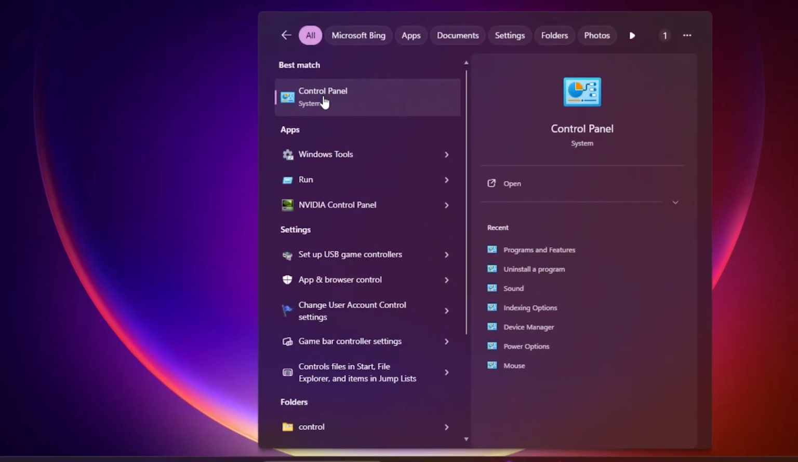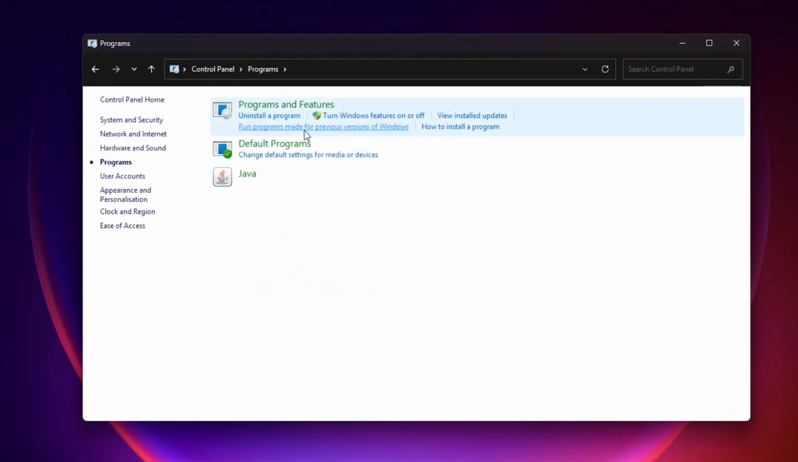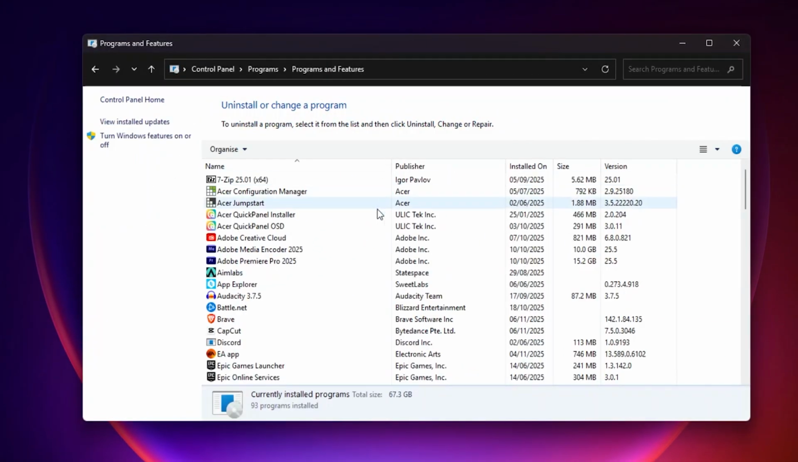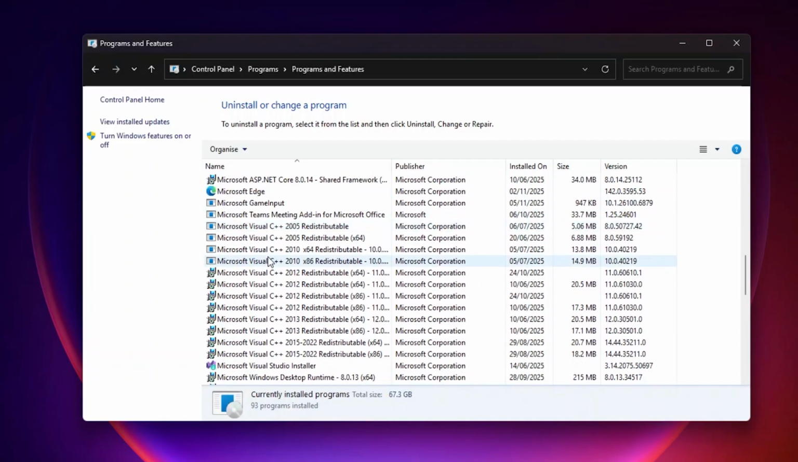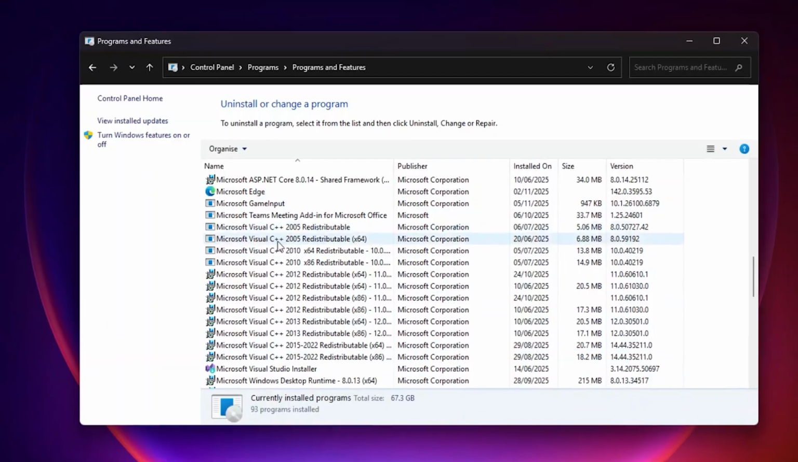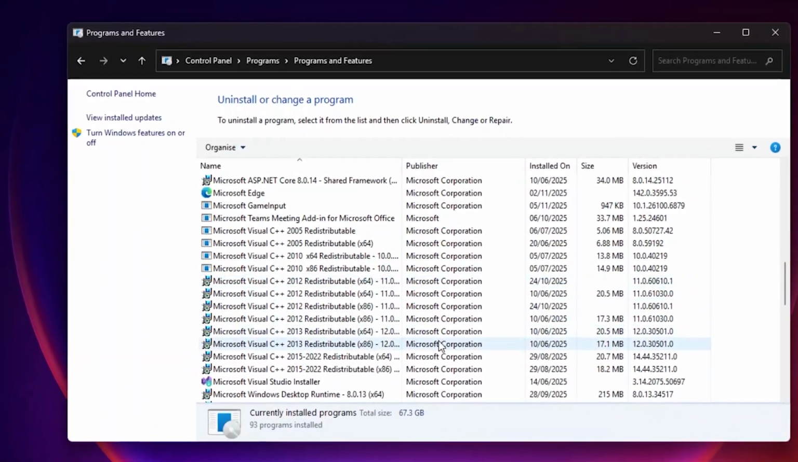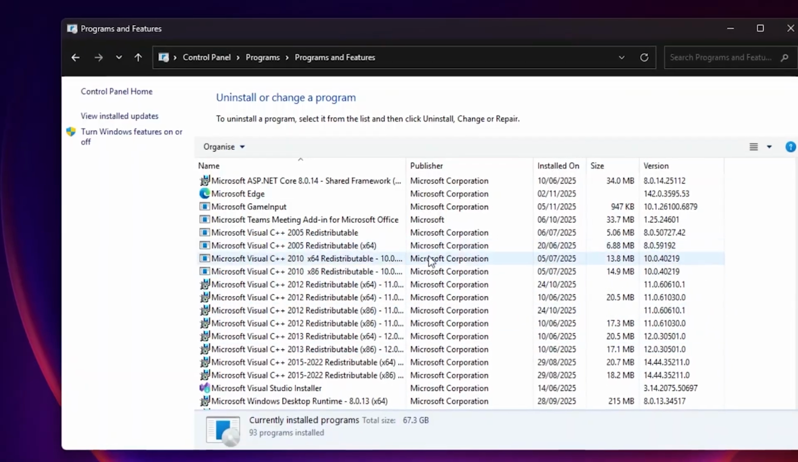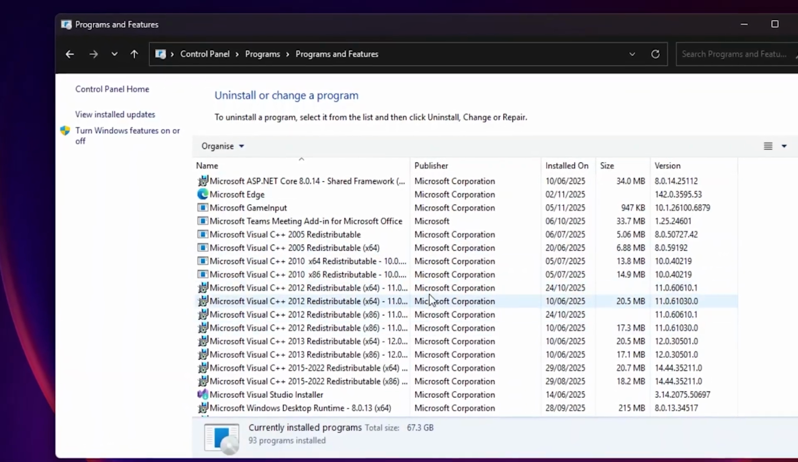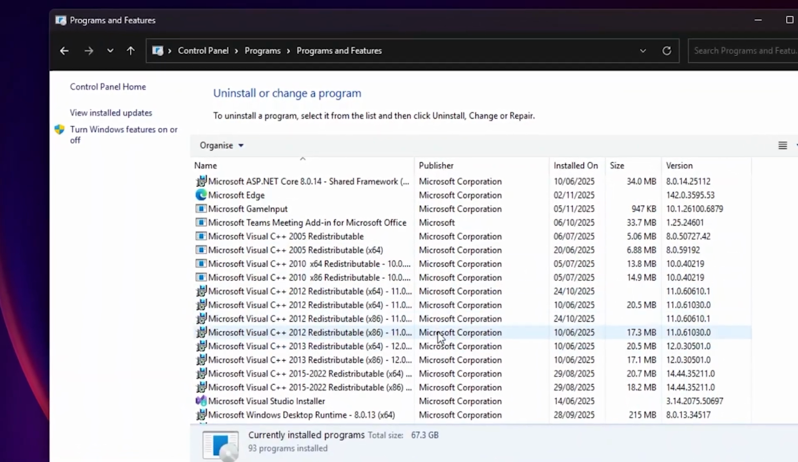Open your control panel and look at your installed programs. Scroll down to the M's. See all those Microsoft Visual C++ redistributable entries? Count them. I have around 10 different versions of what looks like the exact same program. Some from 2005, some from 2015, multiple copies of 2012, both 86 and 64 versions.